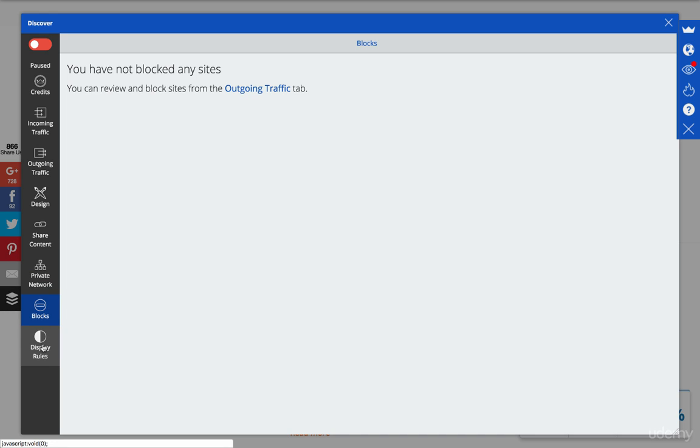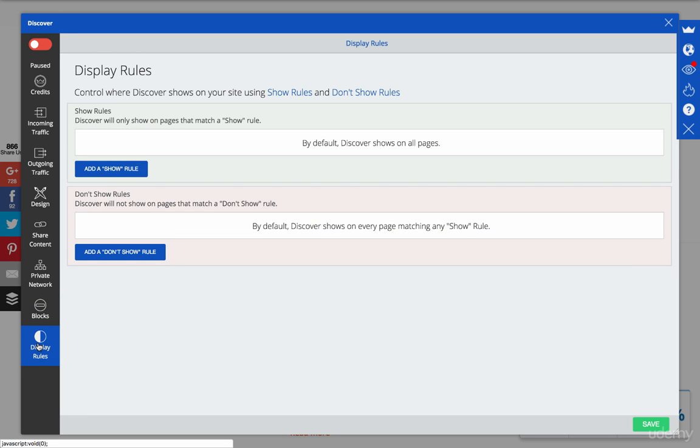You can block sites if you want. So if there is a competitor or something like that and you don't want their traffic or their content displaying on your website, you can certainly do that. And then you've got the display rules. So this one has a lot of choices, a lot of features in it, so that you can set it up and customize it the way that you would like it.